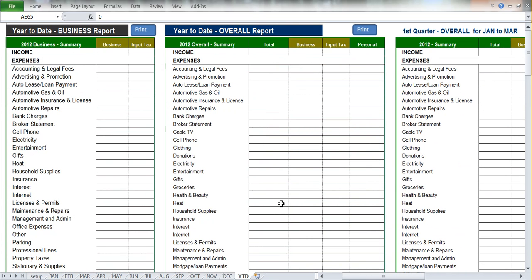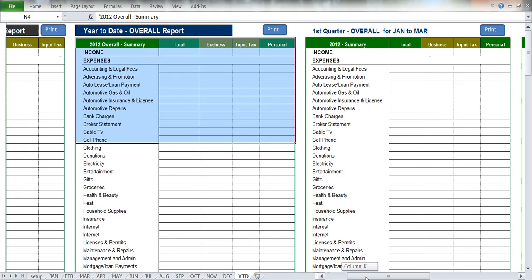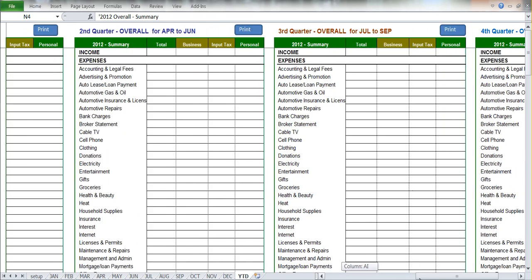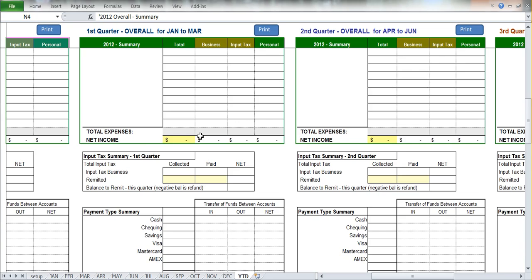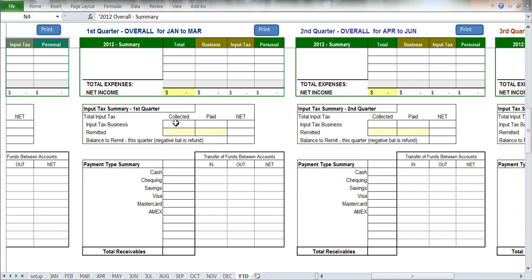The next screen is a year-to-date screen. And here we can see the year-to-date business only, year-to-date business and personal, plus we have 4 quarterly reports. And all of these statements are being automatically populated for you. Beneath each of the quarterly statements, we have our input tax summary, collected, paid, net balance, and then when you do remittances, you just simply enter the amount of your remittance here, bringing the balance to 0.